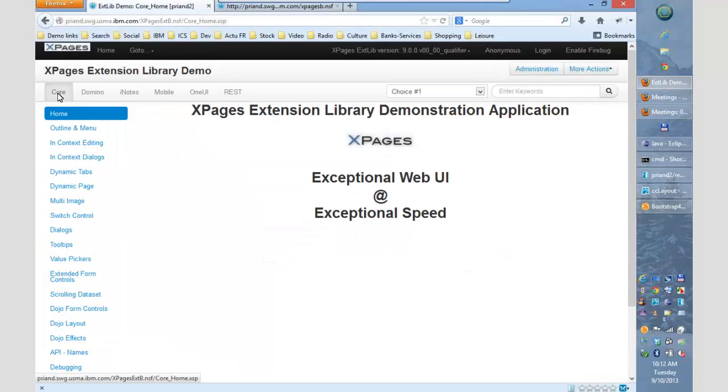So this is the XPages extension library demo. This NSF file is currently delivered as part of the extension library on OpenNTF, which is a different open source project. And the XPages extension library has been designed to support One UI. And what Bootstrap for XPages does here is that it brings the Bootstrap look and feel to this demo database.